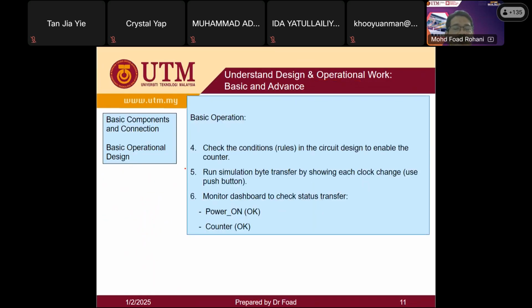Okay, so this is basically the basic operation. I already explained the basic operation before. Basic operation of, what is it? Okay, guys. So when I talk about basic operation, basically it is something to do with clock enabler.